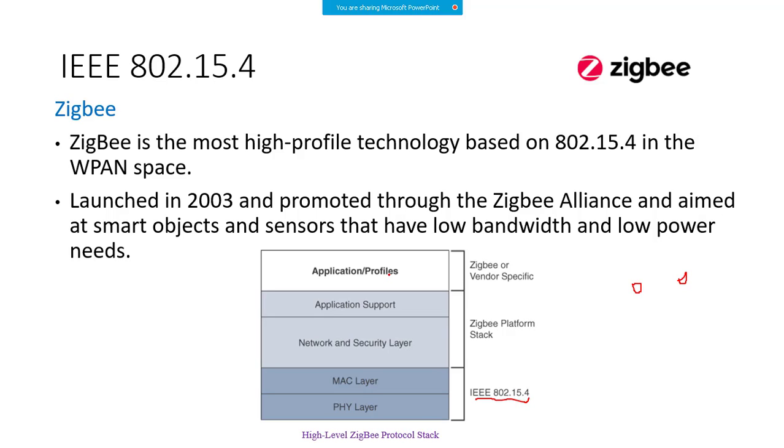Let's say the profile is home automation, for example. Then these two devices, even though they have been manufactured by two different vendors, are still able to communicate. So that is how it provides interoperability, and that magic is done by having a Zigbee or vendor specific profile. If they are supporting that profile, that means they have a communication capability, right?